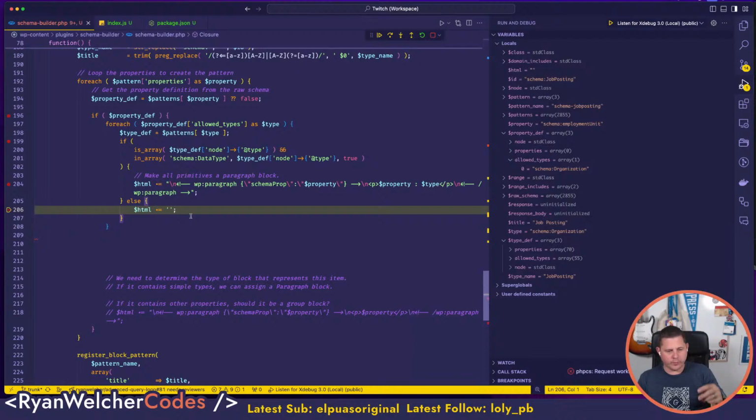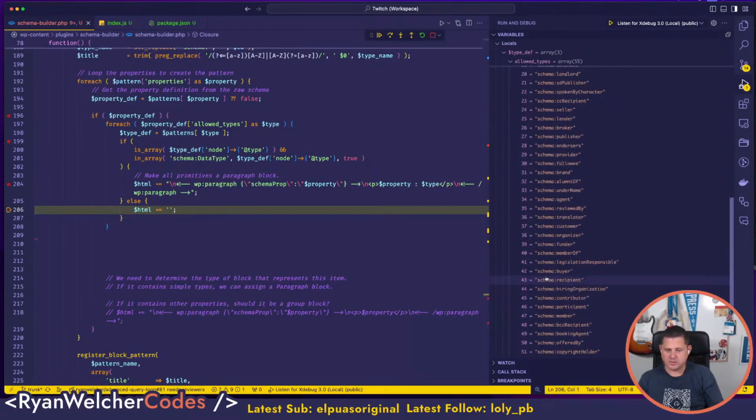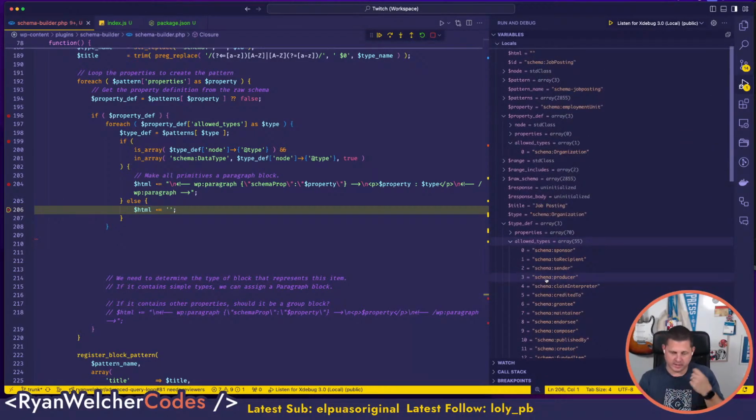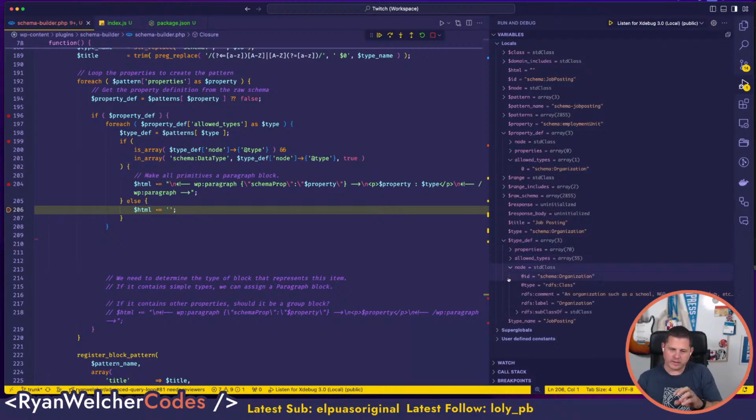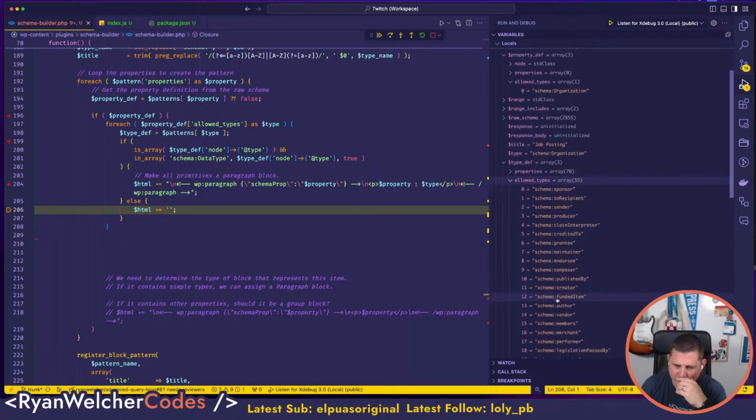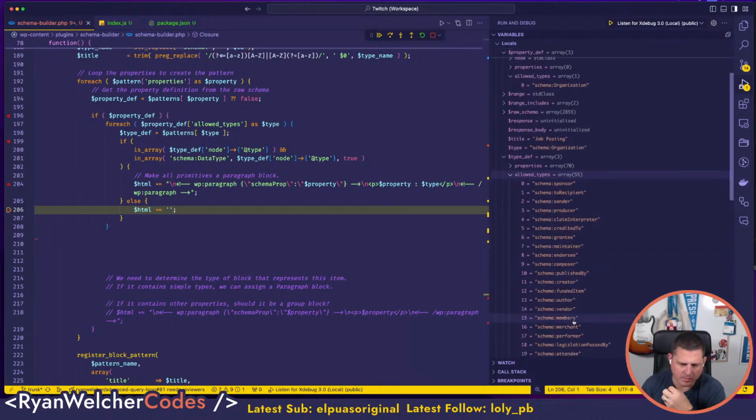So we can go through this until we get down to the primitive. But for example, this type now is organization, and organization has 55 allowed types. So then we have to do that for each one. So my question is, do we start to just build small patterns? Anything that's a class is going to have allowed types in it, right? So this class can be represented by any number of these. The organization can be represented by a sponsor or a producer or a member or merchant, right?